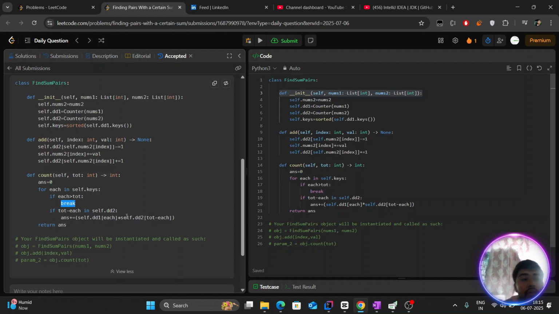And on dd2, we are looking for tot minus each. How many counts of tot minus each? So self.dd2 of tot minus each. We multiply these two, increase my answer with the value we get after multiplication, and finally we return the answer. I agree that this is also going to do Big O of n iterations for sure, when every element of my nums2 is distinct. It is the same time complexity, but it is a little bit faster because we are dictionarizing, so if nums1 has some repeated elements, we are not going to iterate over all of them.